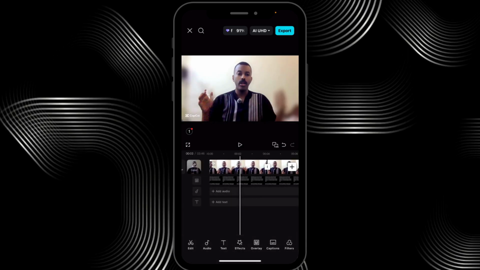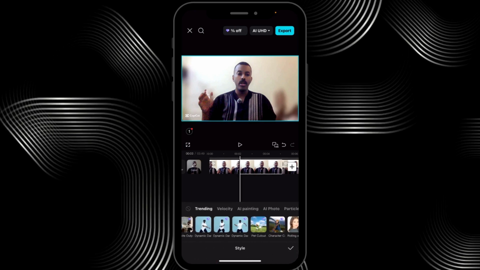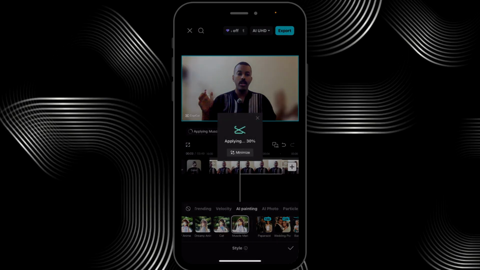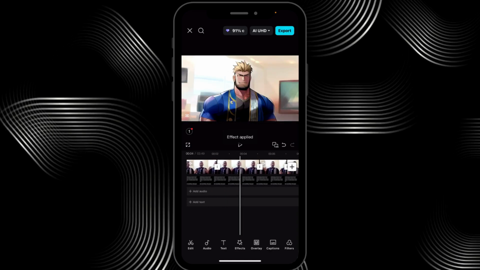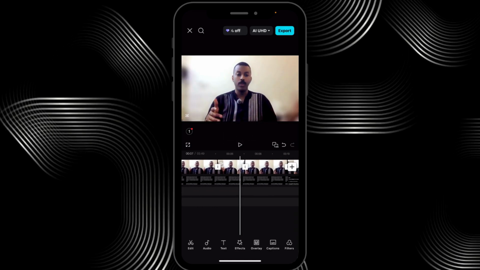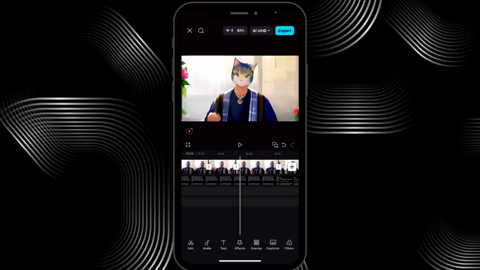Or let me go ahead and add a freeze here. Go back, press Effect, Style, and another design. Let's say Muscle Man. I'm gonna wait for it to apply the animation. So you can see here. This is the final result.